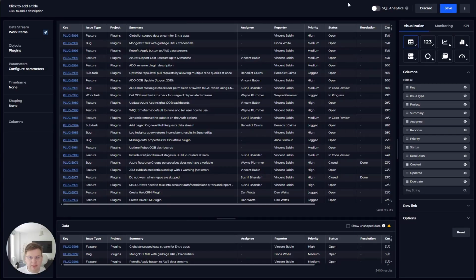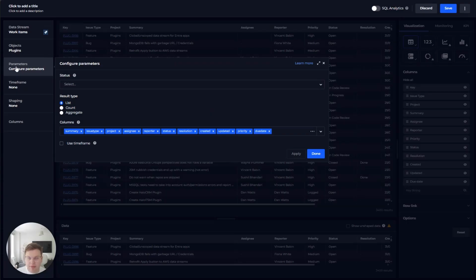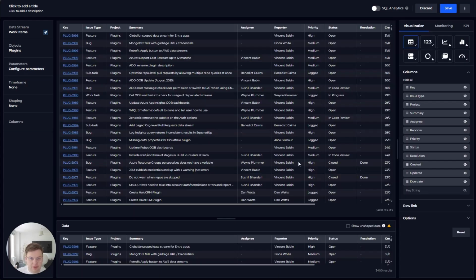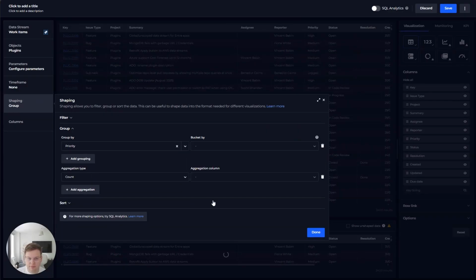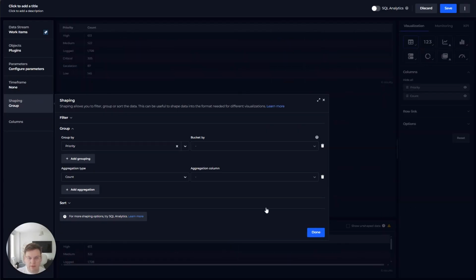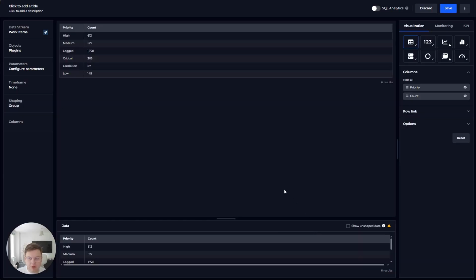Once the data is loaded, I have a nice tabular format. I can change the parameters here, or I can filter down to status, or I can change the result type, or add some more columns. If I wanted to do some further filtering, let's say I wanted to make a nice visualization based on priority here, I can go to shaping, group, and then group by priority, for example. I now have a count of all the priorities that are associated with my work.